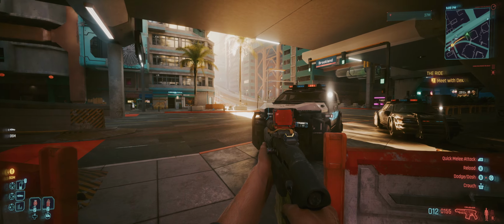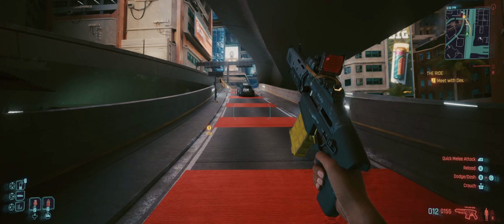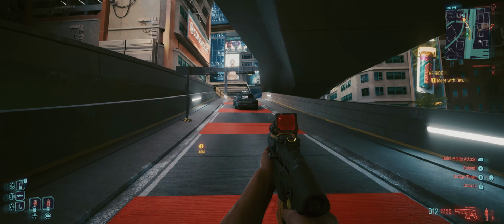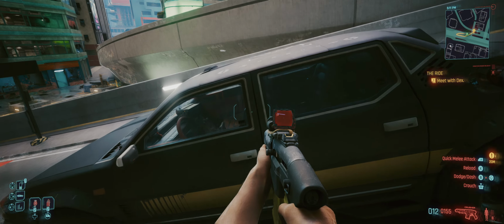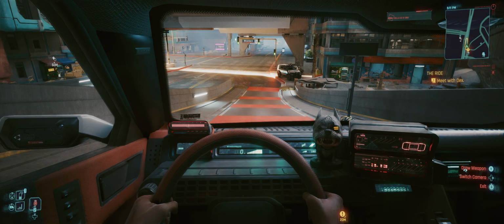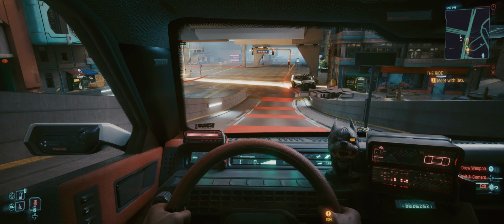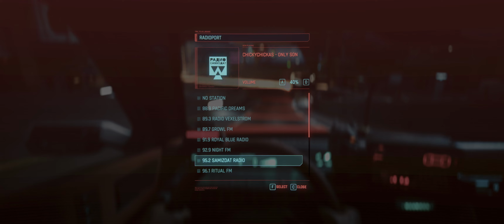So if I press N to spawn in my car, which is mapped now to right D-pad button, and then you need to press R to get in, which is your X button. And if you want to mess with the radio, you hold G. And then you can use the mouse scroll wheel, or you can use H and B.